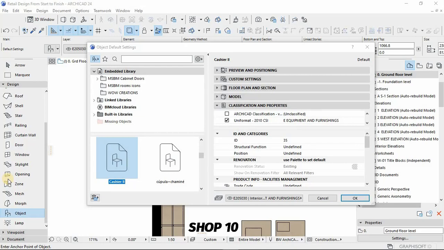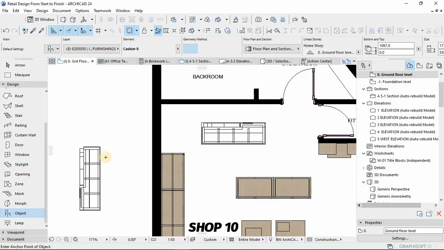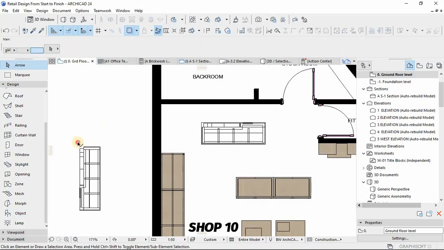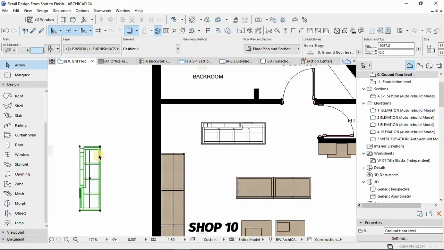The BIM classification systems. We have a full tutorial of this BIM classifications.